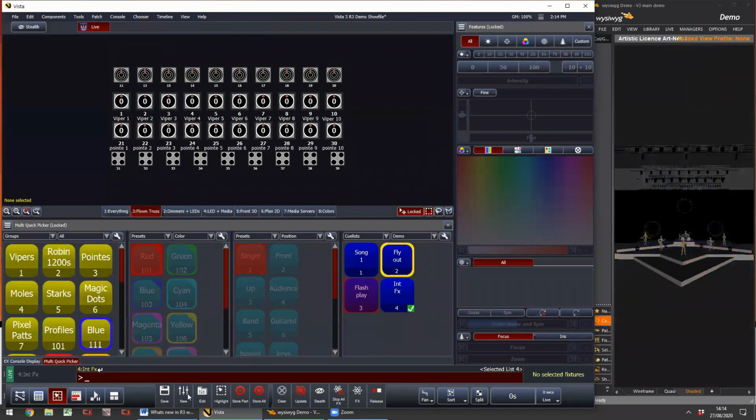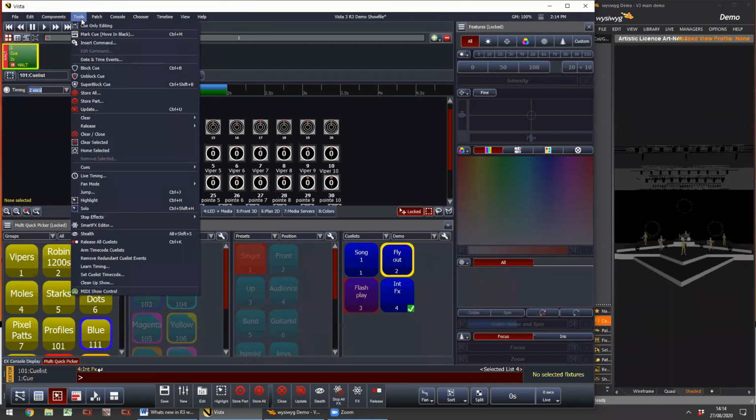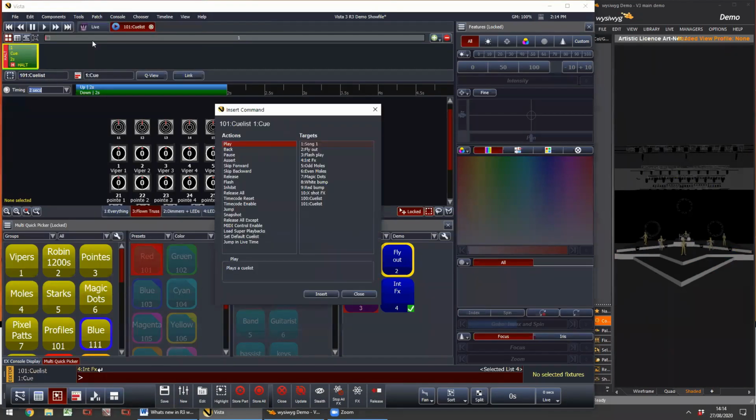If I head back to an editor queue list, I'm just going to briefly show you some new inserted commands. So let's go to Tools and Insert Command. Some of the new actions in here is we have load super playbacks, and then we can select a list. So it loads super playback. A new target, which is common throughout all actions, is called this queue list.